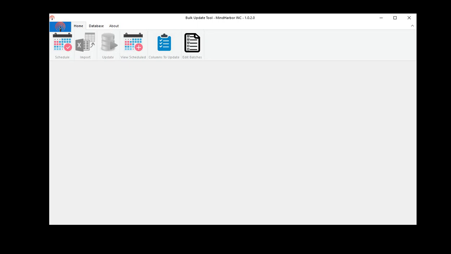And welcome to MineHarbor's demo of the bulk update tool for desktop. This tool is intended to be used to preload changes for P21 future updates. In this demo, I'll show you how the tool works.